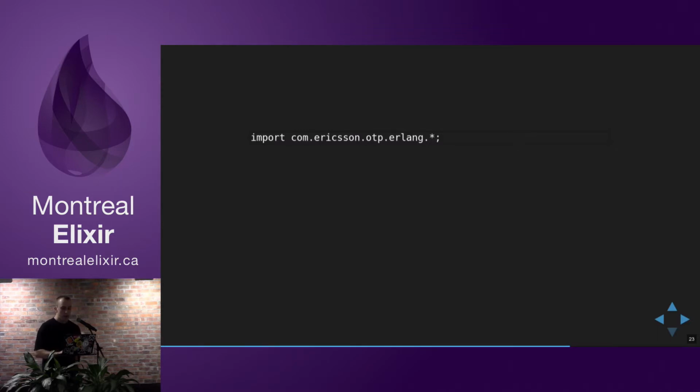What we actually need to do here is import the classes from this jar. For the sake of brevity, we're just going to import everything, although you'll probably do that in production anyways, because who are we kidding? We're going to create an OTP node. This registers the name of the machine with an address under EPMD.